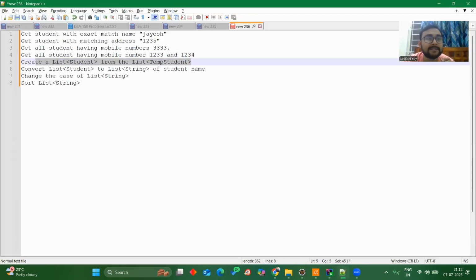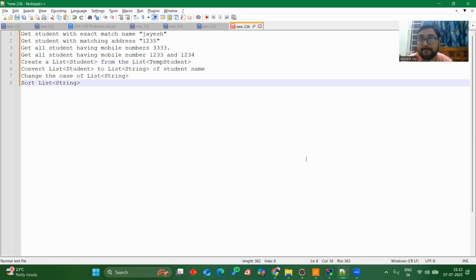Create a list of student from this list of temp students. So basically we have to do object conversion, list of one type of object to list of another type of object. So how can we do that? Okay, so let's understand how we can do it. First try to do it by yourself. There is something called the map method. Within the map method we can convert one object to another object and then we can collect it. So this was a hint.